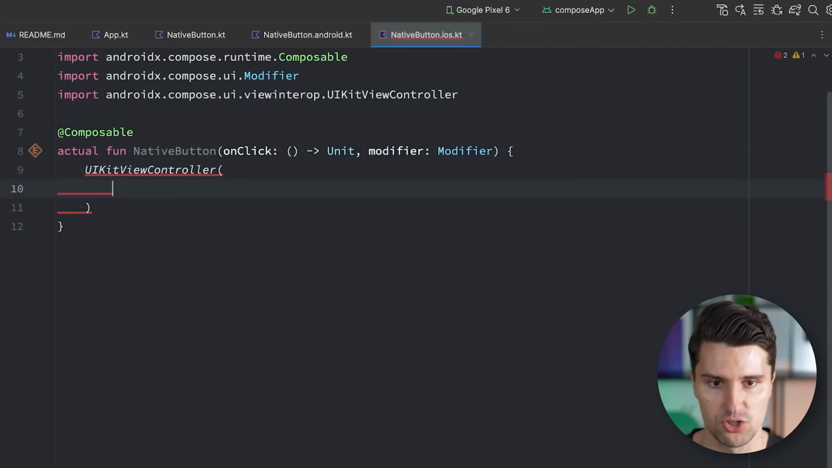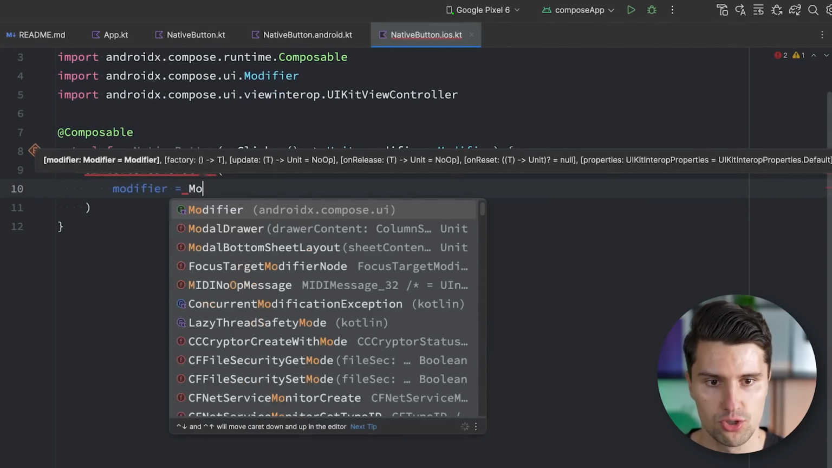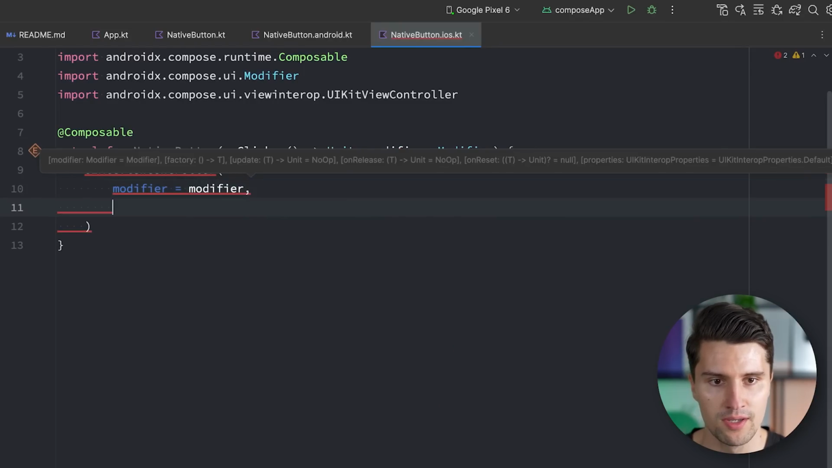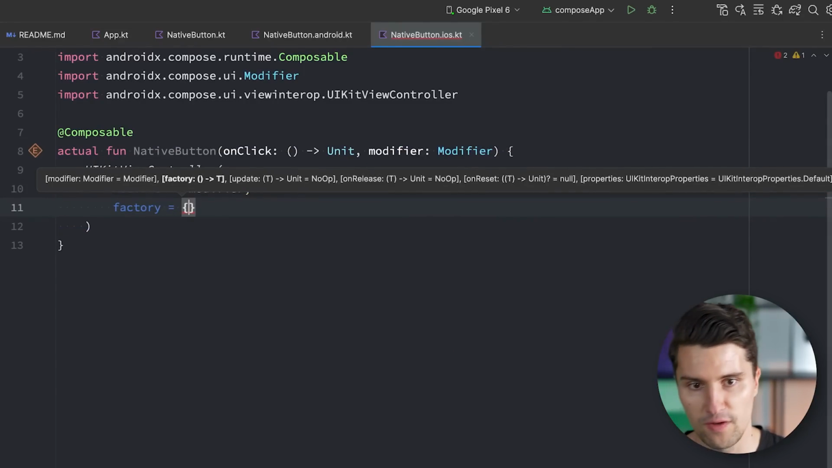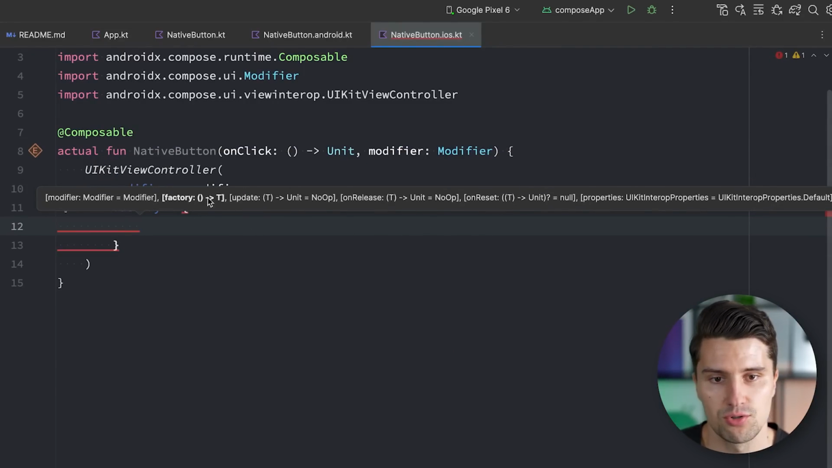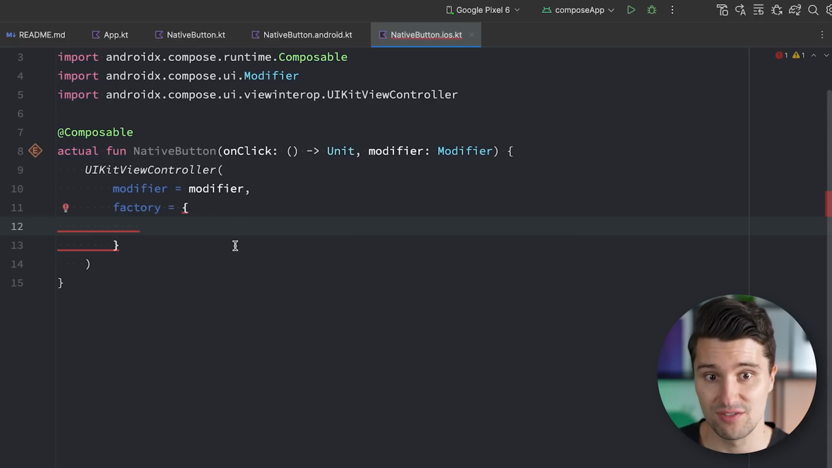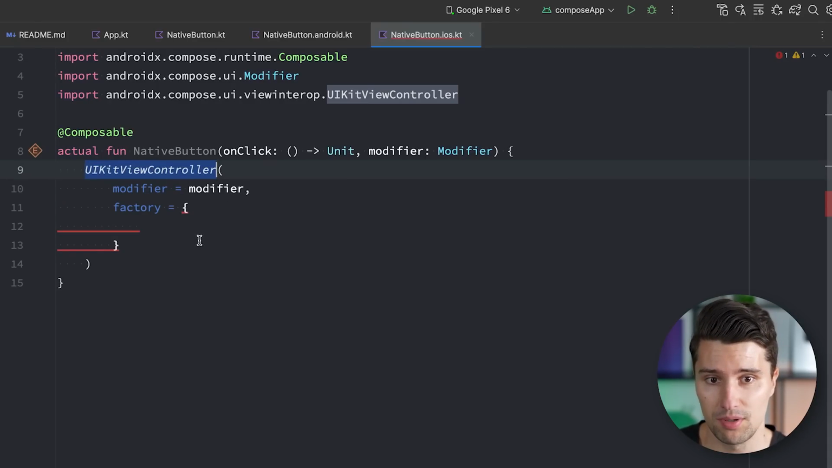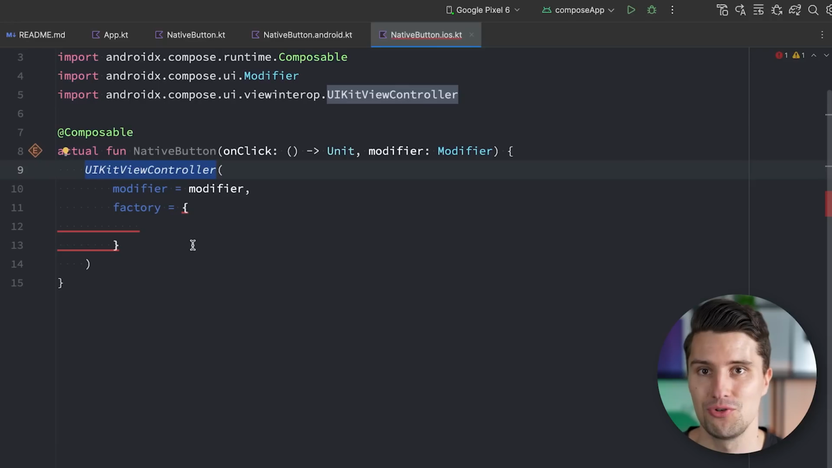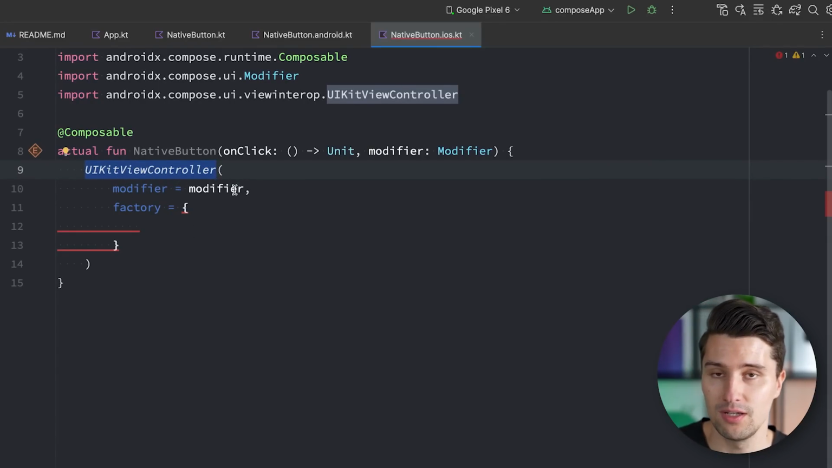That's a composable function that takes in a modifier optionally, so we can just forward our modifier. And most importantly, it has a factory. And this factory now needs to return the actual iOS view that we now want to display in this composable. So this is pretty much like the Android view composable, which helps us to use a real Android view in a composable just for the iOS side of things. That helps us to use a SwiftUI or UIKit view in Jetpack Compose.